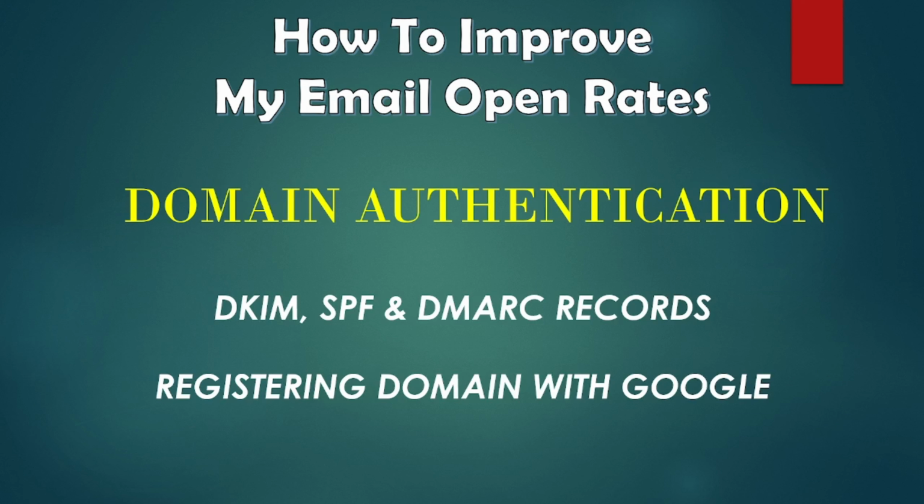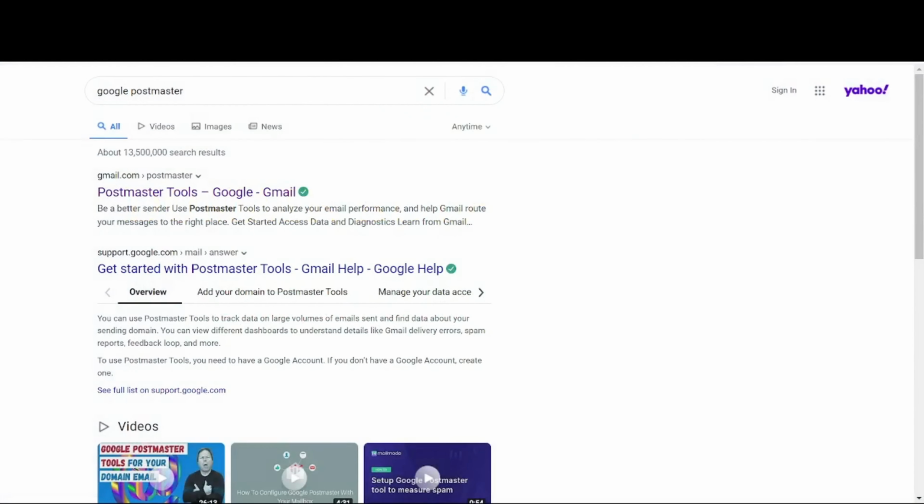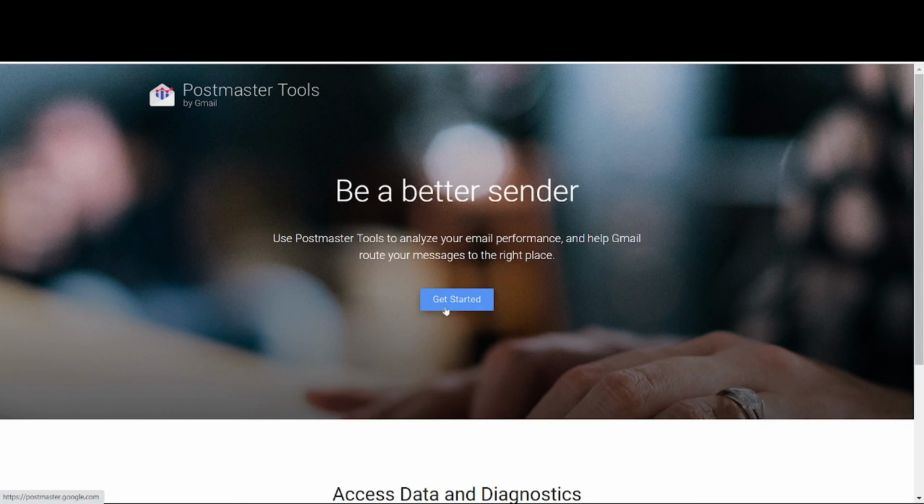The next thing that you guys see on the screen over here is registering your domain with Google. The way to do so, very simple. Head over to google.com and type in Google Postmaster. Click on the very first link here that you see, which is the Postmaster 2. And as long as you have a Gmail account, you have an account auto-populated with Postmasters 2. So click on that and click on Get Started.